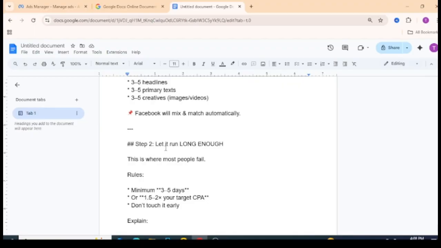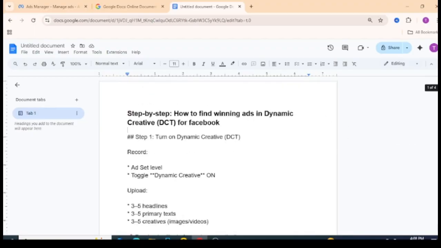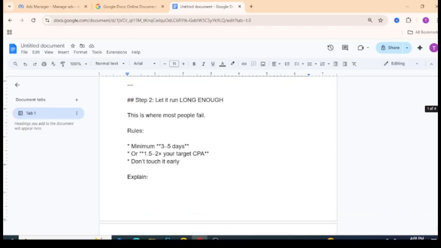All right, so step 2 is to let it run long enough. Remember, what we want to do is find winning ads in dynamic creatives, right? So you need to put these things in place, which is to allow it to run for a long time. This is where most people fail. So the rule is a minimum of 3 to 5 days.